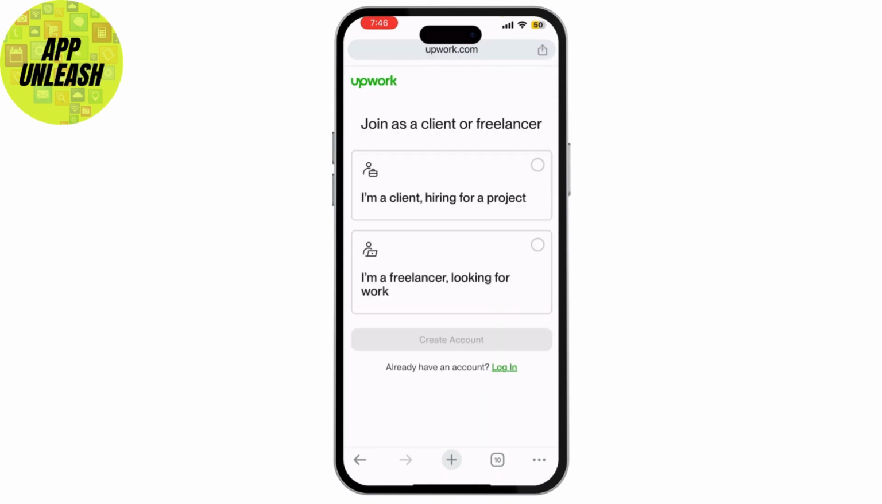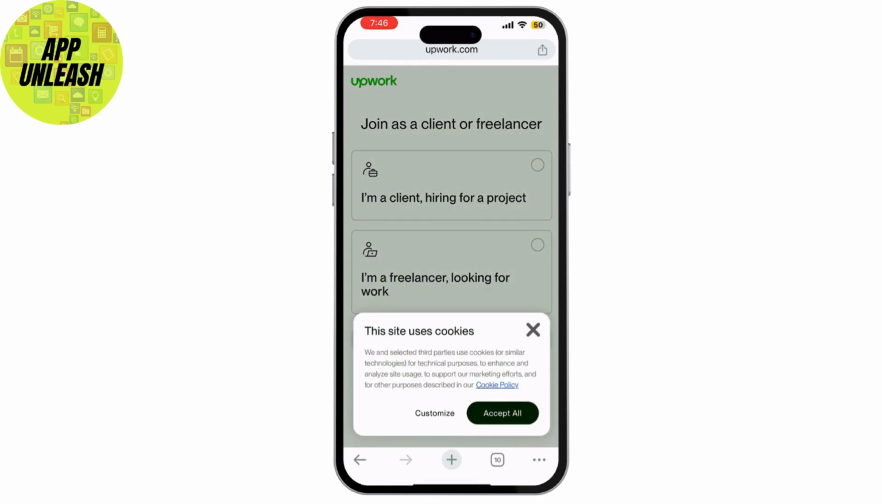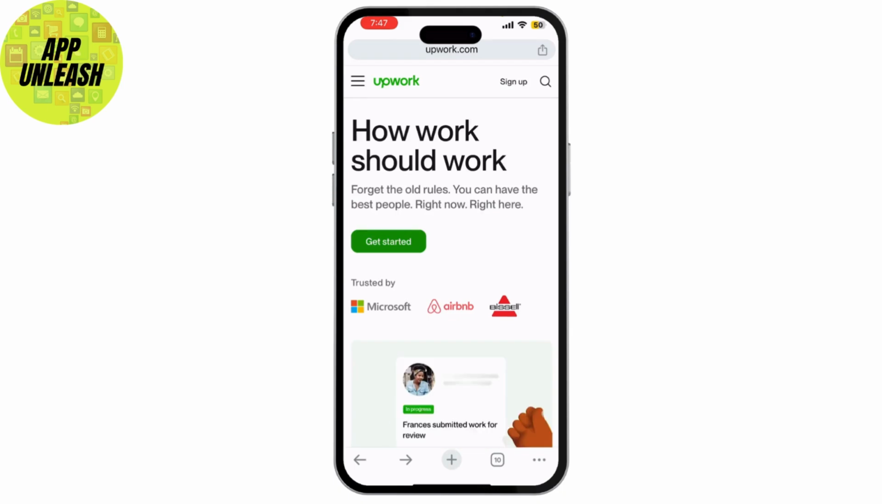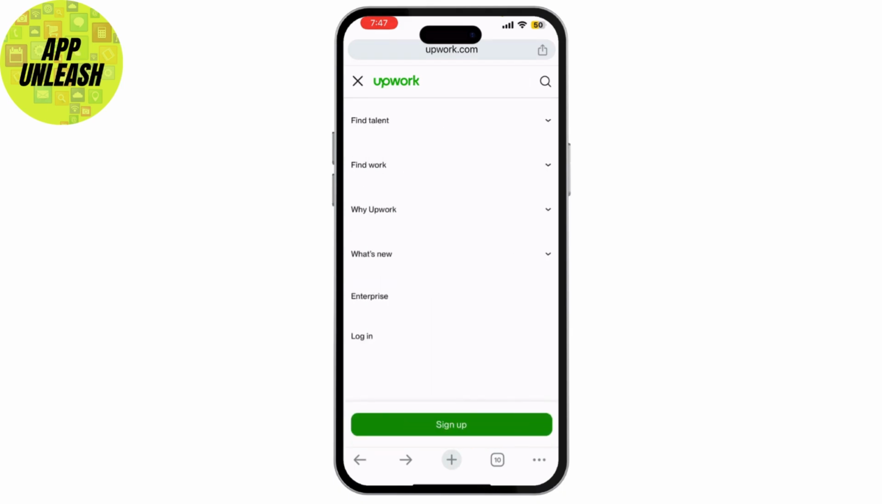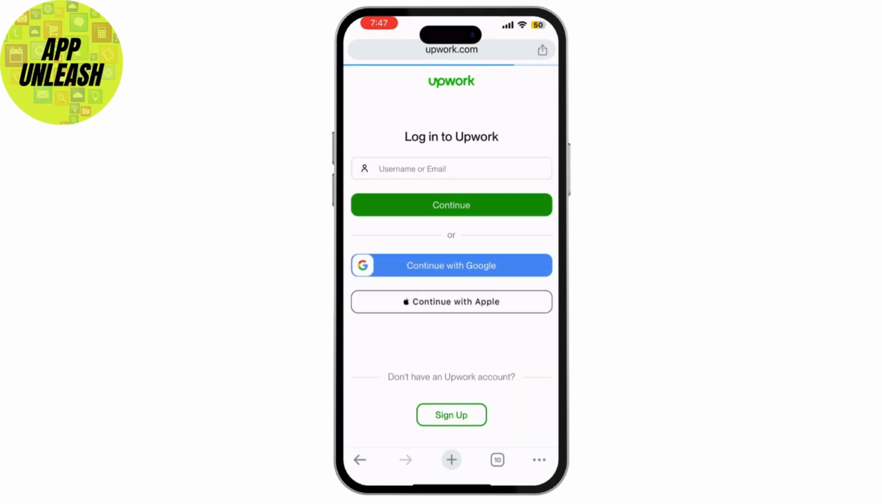Now log into your account. Log into your Upwork account if you haven't already. Once you're logged in, go to the bottom of the home page. You'll find a link for help and support in the footer. Click on it to access the support page.